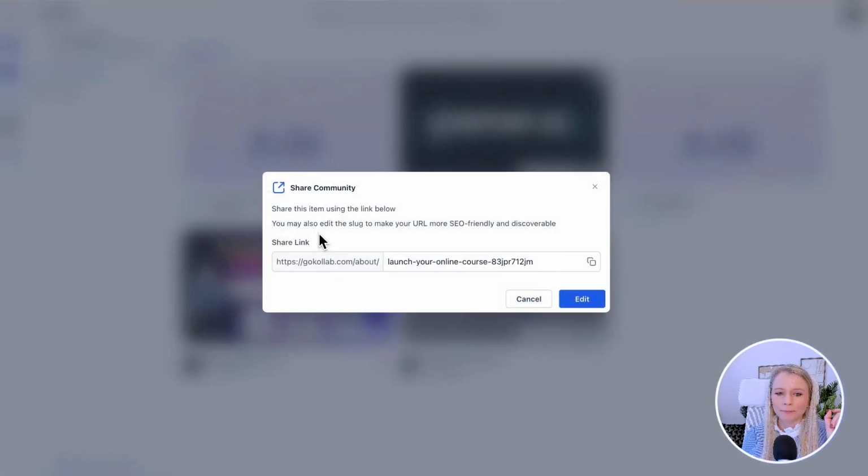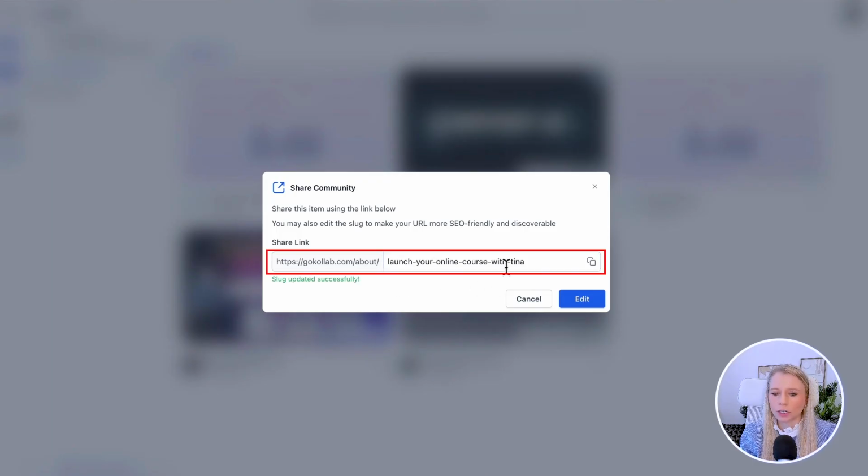Let's click on share. And here the system creates a shareable link. You can click this button and the link has been copied. And then you can go off and share it with somebody you're talking to on LinkedIn, via email, via Facebook, wherever. You can also edit your link. So you click on edit and then you remove the numbers here. And then you add whatever you want to your URL. Hit save. And now we've changed the URL, for example to launch your online course of Tina, instead of these numbers.